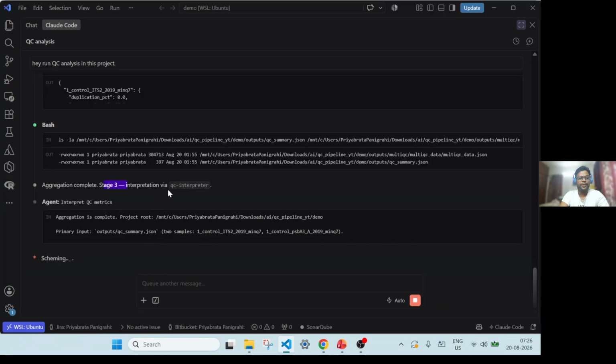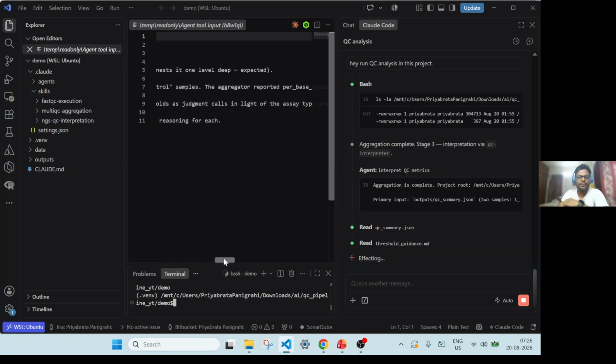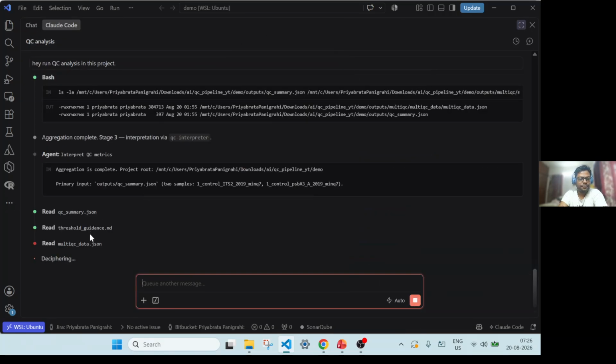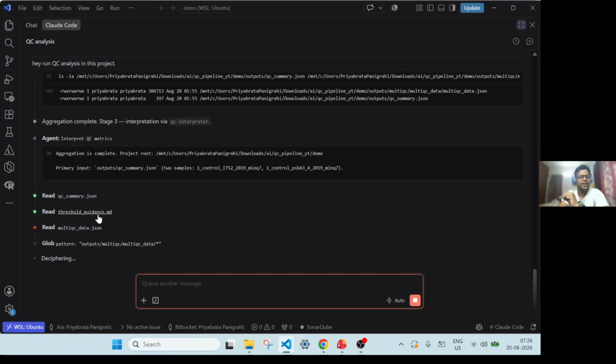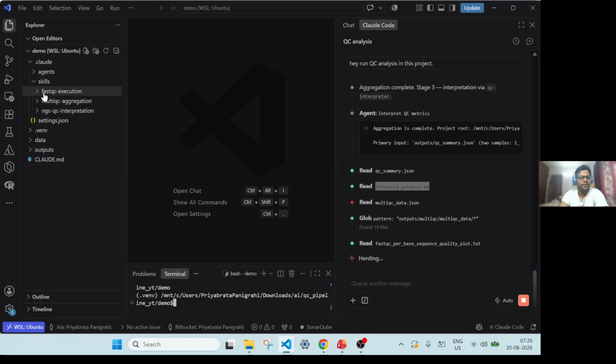Now it is moving to the interpretation via the QC interpretation skills. Okay, so now again, it gives the instruction. I'm just checking where it is written. So now you see it read this one, and also it read the particular skill, the threshold guidance, because it is there in the skill. If you go to interpretation, it is using this threshold guidance skill. It read it, and based on that it tried to read all the content, and finally it will give the interpretation.